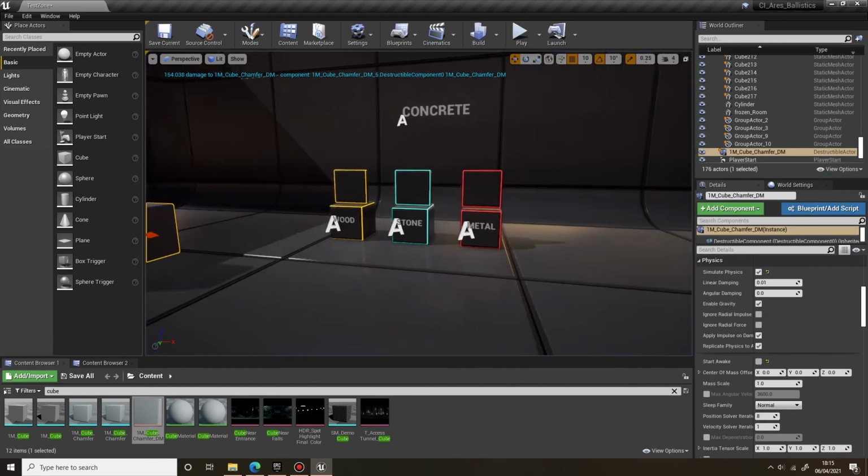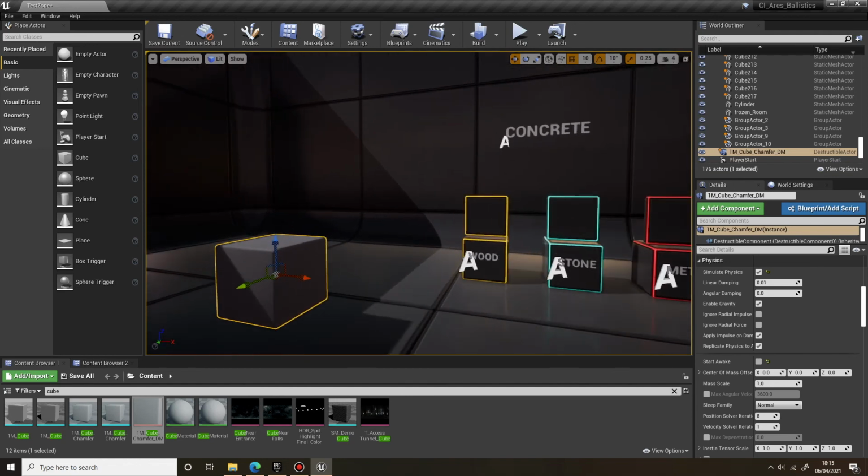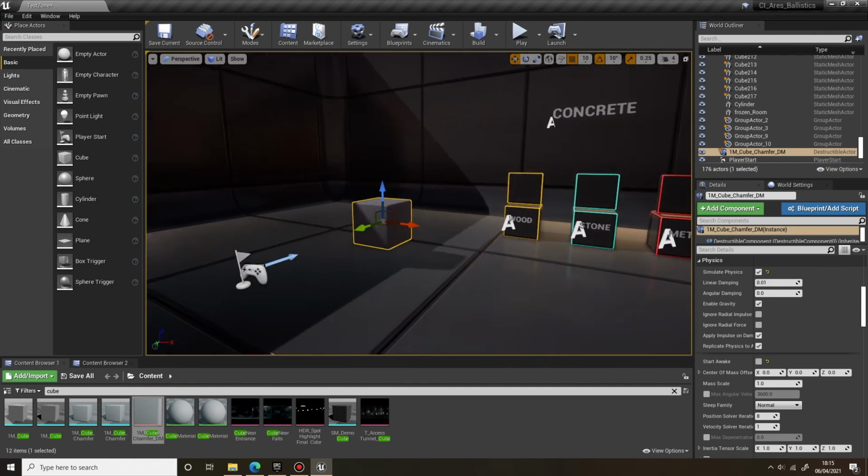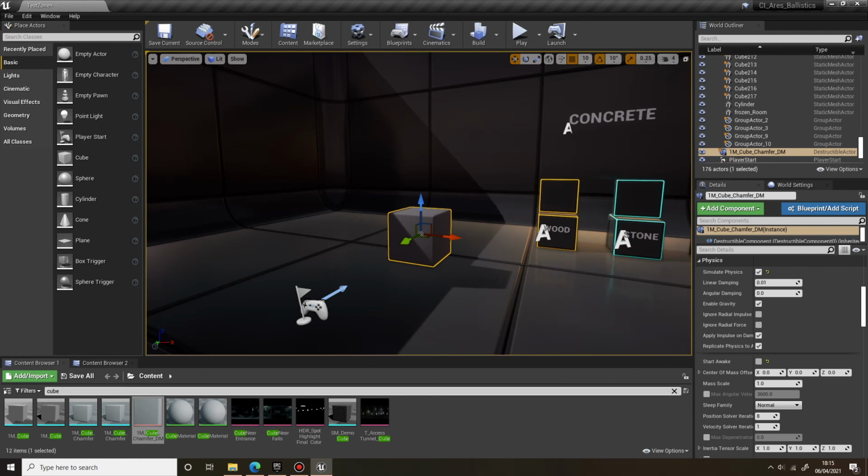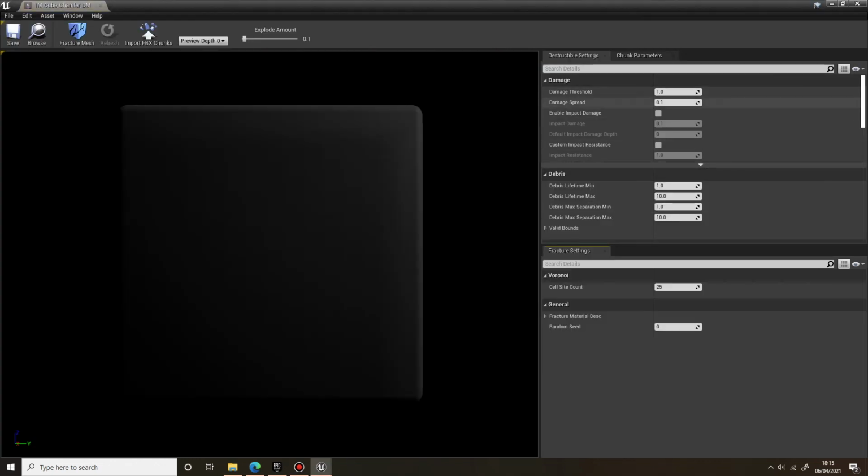So that is the very basics on how to enable destructible meshes in the engine and how to quickly set one up. I encourage you to go and play with these settings. If you need to find any more information, you go to the Epic Games Unreal Engine 4 website and look at the documentation. There's quite a bit on what all these settings can do.